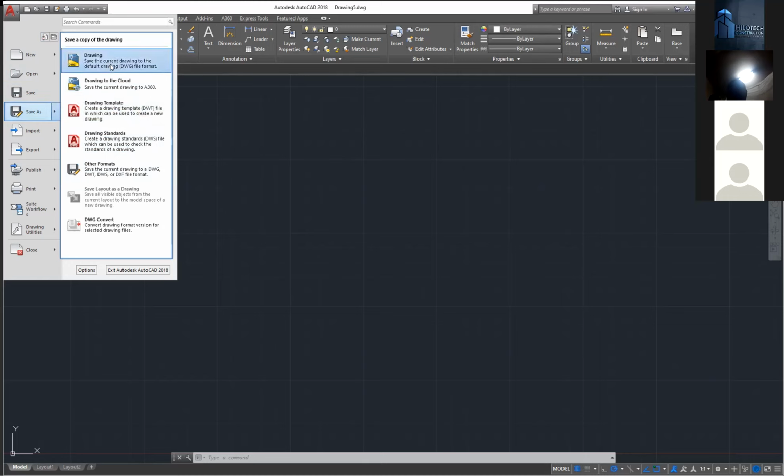So to save as a drawing, you just click and it's going to prompt you. You select the location where you want to save. Like for instance, if I wanted to save this page, if I click here, it's going to open this box.